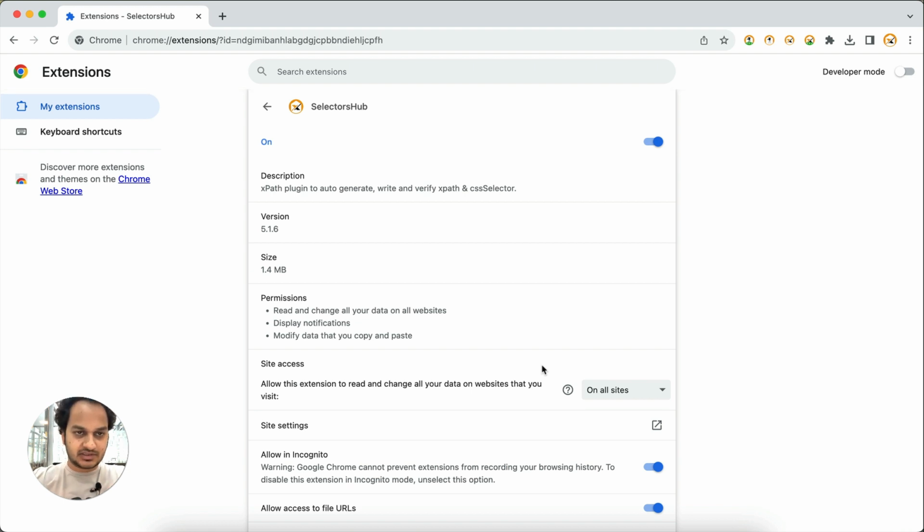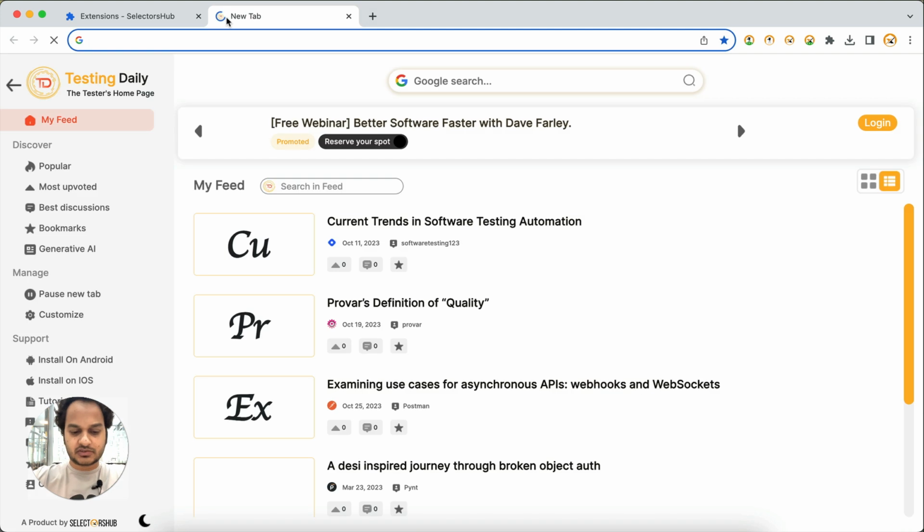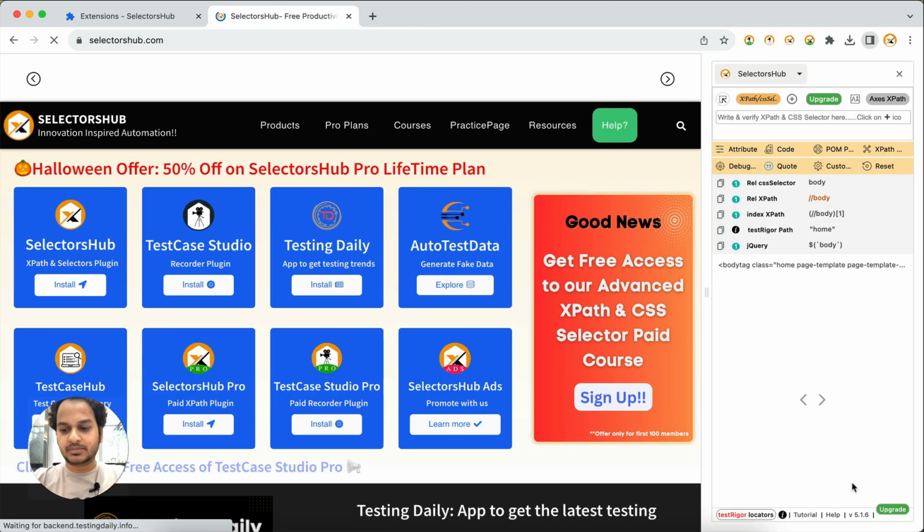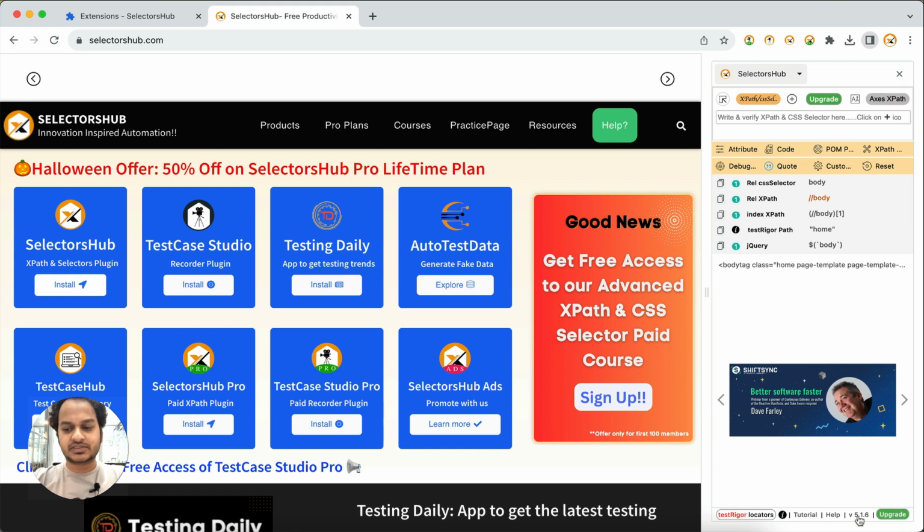Also, it has now become a lot easier to update SelectorsHub or any other extension like SelectorsHub or Test Case Studio. Suppose you are using SelectorsHub here and you want to update to the latest version. Right now it is 5.1.6.